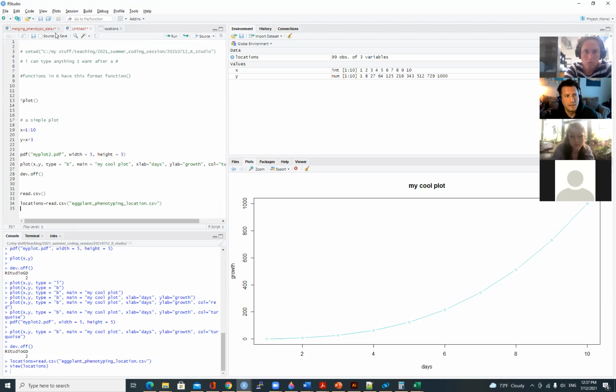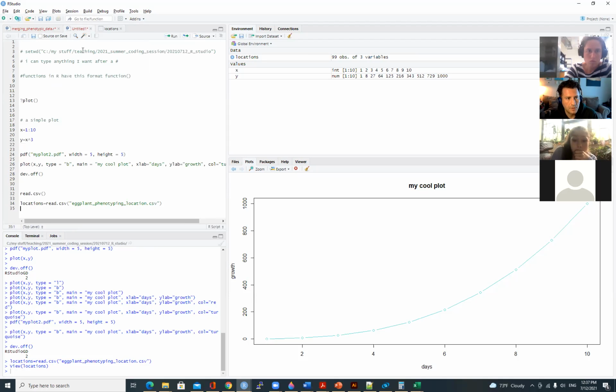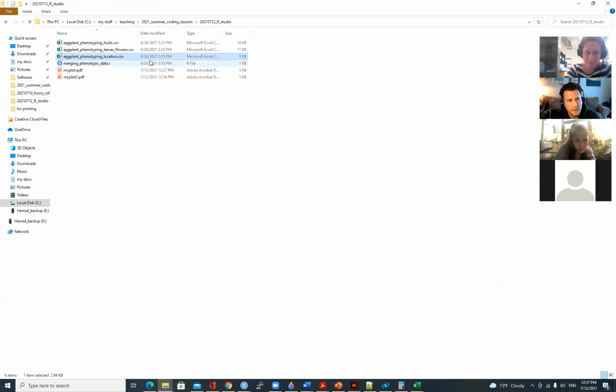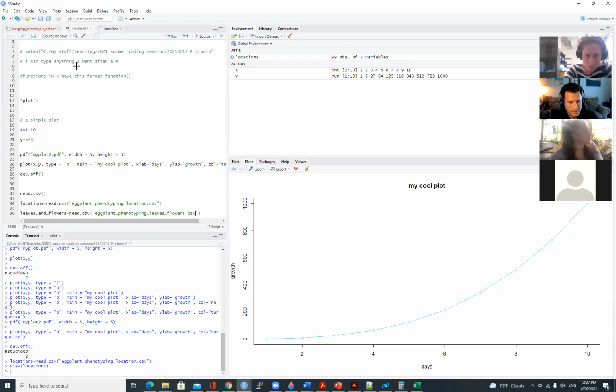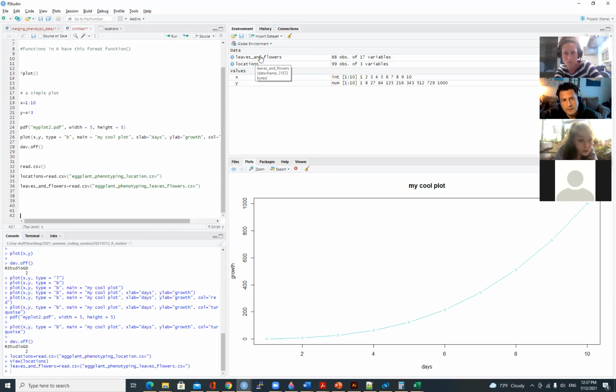There's another file that we want to load. It's called leaves and flowers. So we'll type leaves and flowers equals read.csv, and then I'll copy this. And I'll run this by selecting or by doing Control-Enter. Now we have another file, leaves and flowers.